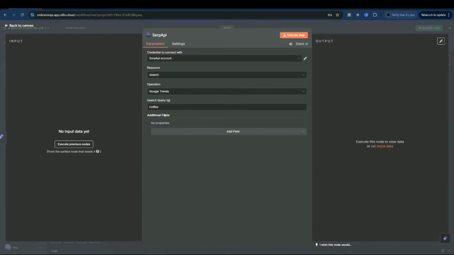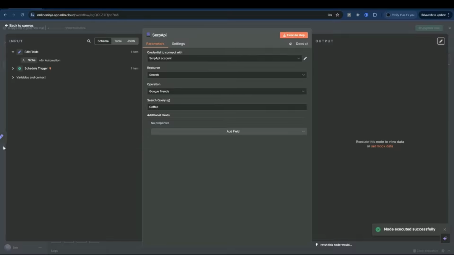Next thing we need to do is set this search query. And to do that, we need to execute the previous node. So I'm just going to click on this one. What you'll see is the data from the set node that we set up earlier. Just grab niche and drag it over here. This is just grabbing whatever the niche is we set in the previous node to carry that forward. There's nothing else we need to do here, so we can close this one down.